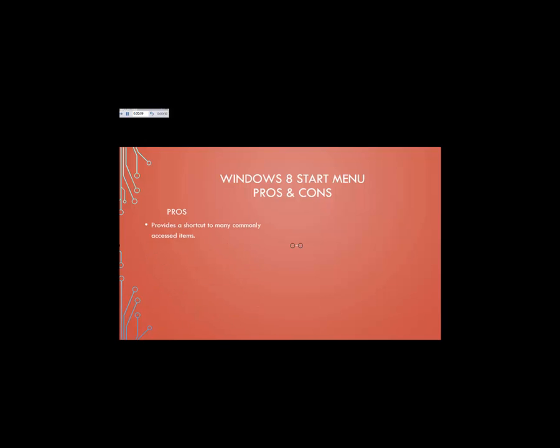Next, we will talk about the pros and cons of the Windows 8 Start Menu. First, an advantage of the Windows Start Menu is it provides a shortcut to many commonly accessed items, which I have discussed in the last slide, which are word processors, PC settings, web browsers, and also system utilities.